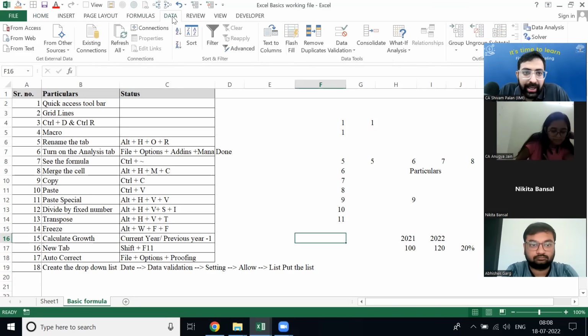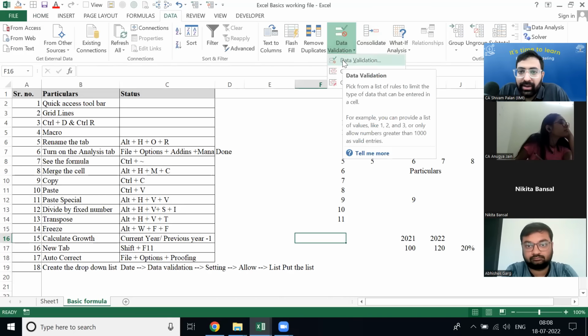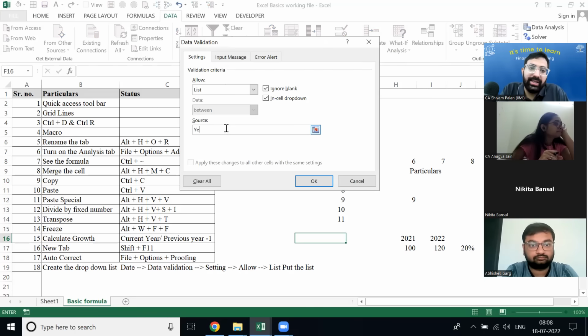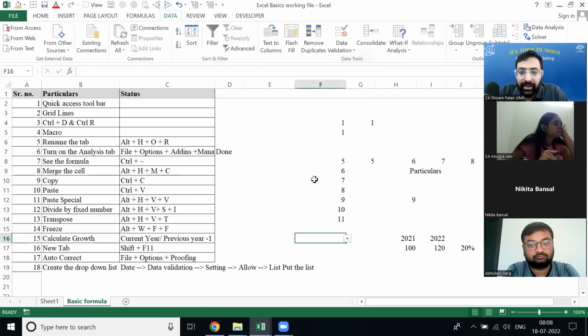You are supposed to go to data, then data validation. Once you click on data validation, see the settings portion. In settings, you will be able to see a list. After the list, you can put a list out, such as yes or no, whatever you want to do. After that is done, you can see that there's a drop down arrow, right? The drop down has come. And if I want to open a drop down from a laptop, use Alt down key.